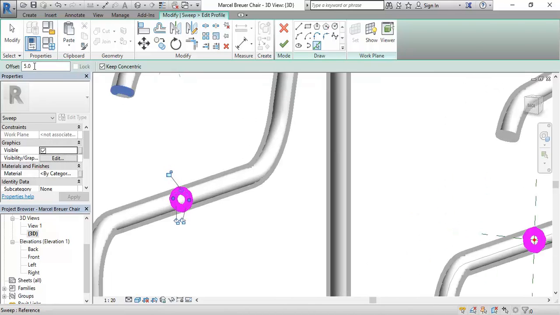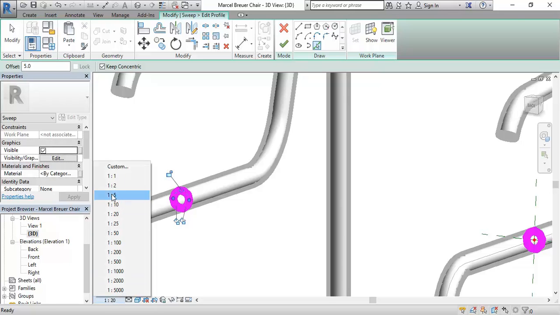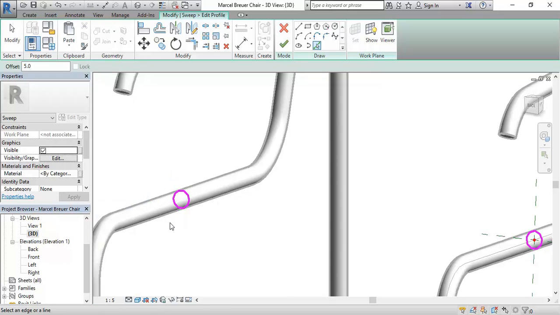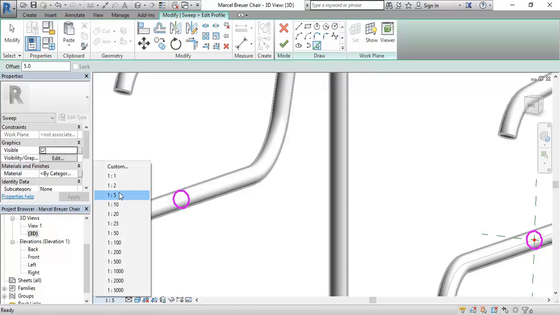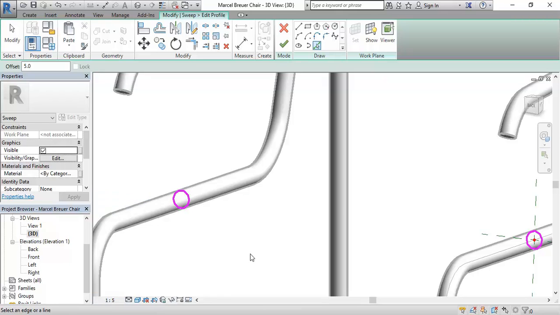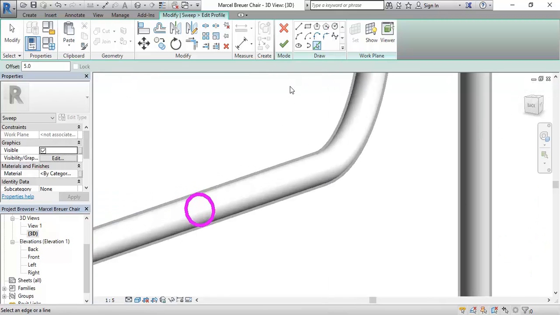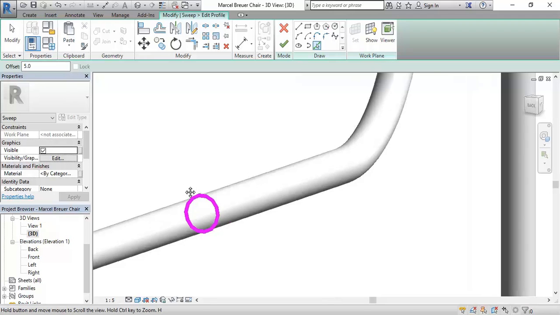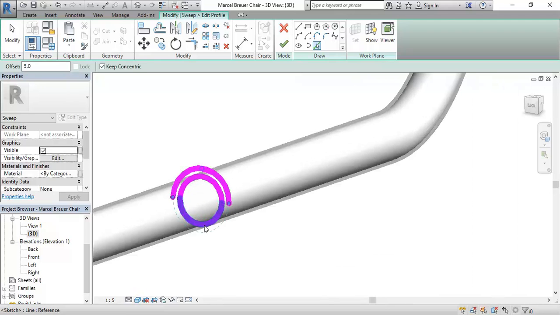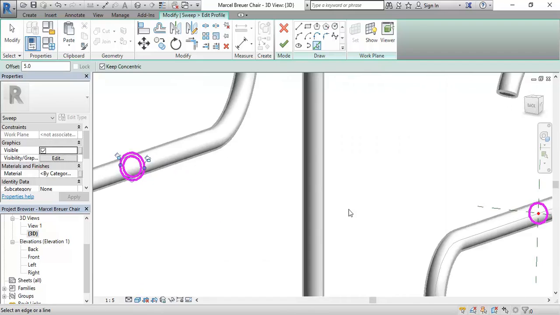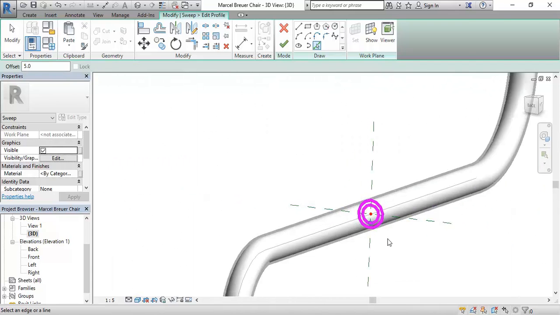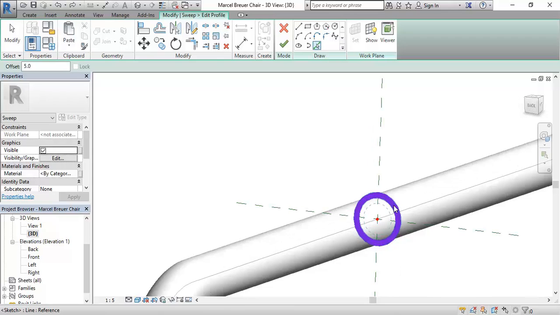Now it's going to get really difficult to see what's happening if you're not using thin lines here. So I'm going to change the scale to 1 to 5, which will just lighten all the line weights. You can change the scale anytime. So that'll just give me thin lines no matter what. And then, again, with an offset of 5, I can pick these two circles on the top and the bottom. Yeah, going out, that's right.